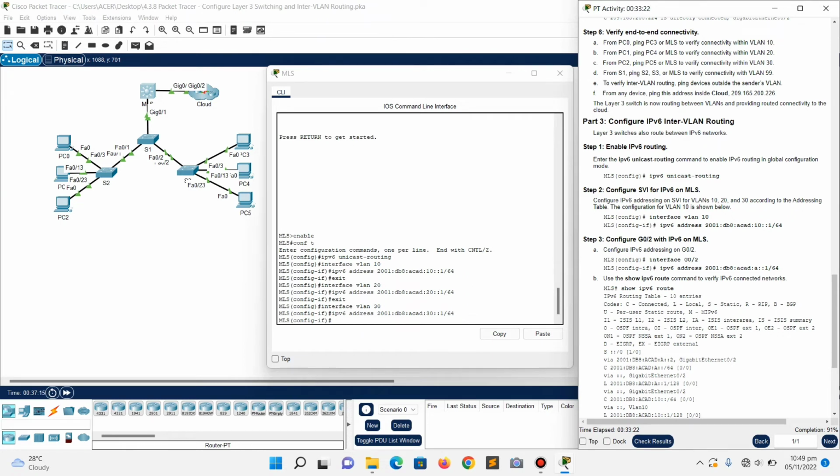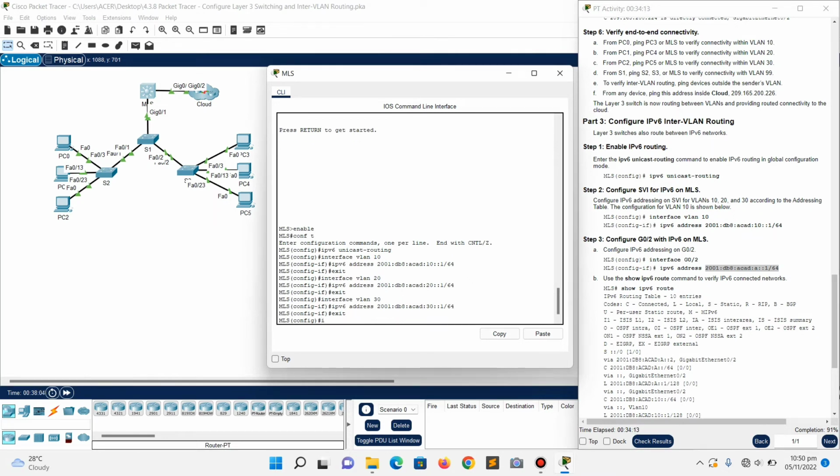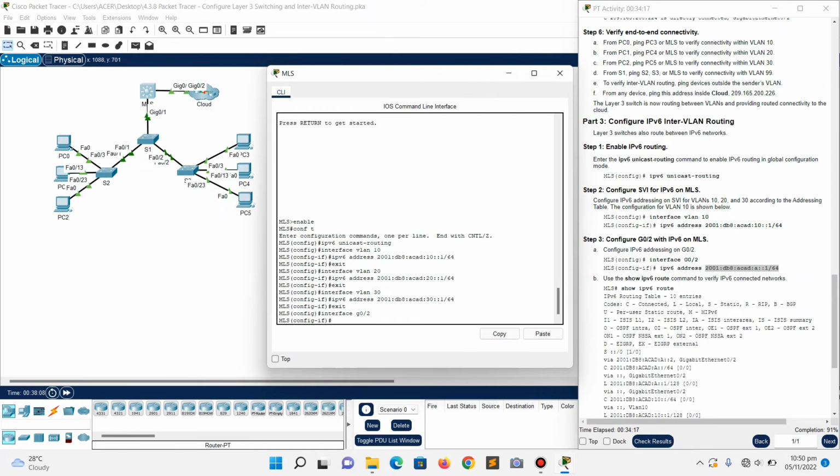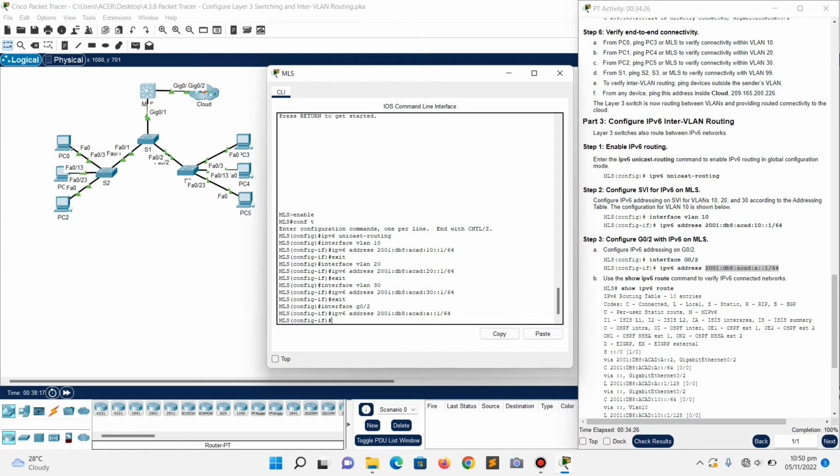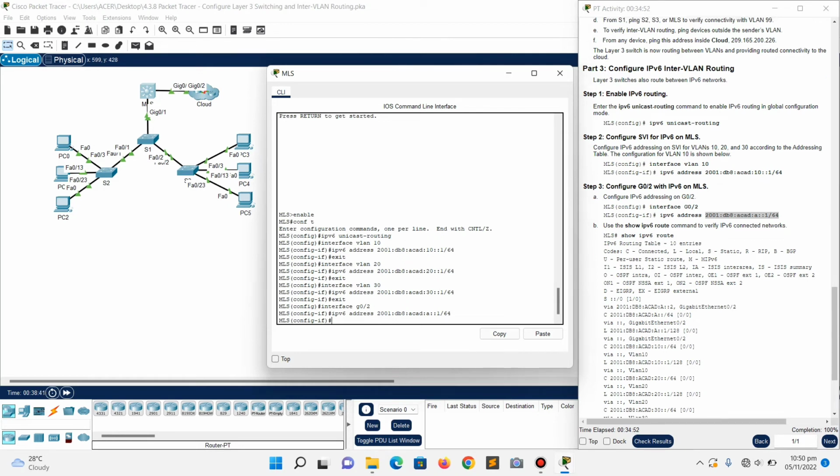Configure G0/2 with IPv6 on MLS. Configure IPv6 addressing on G0/2. So, kini nga command interface G0/2 IPv6 address. Ato ni dyan i-copy. Balik ta sa MLS. Interface G0/2. Then IPv6 address. Paste. So, atong giset ang IPv6 address ani na port G0/2 nga nag-connect aning cloud. Use the show IPv6 route command to verify IPv6 connected networks. So, ito ning end.